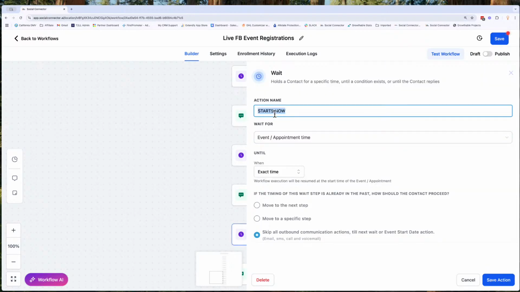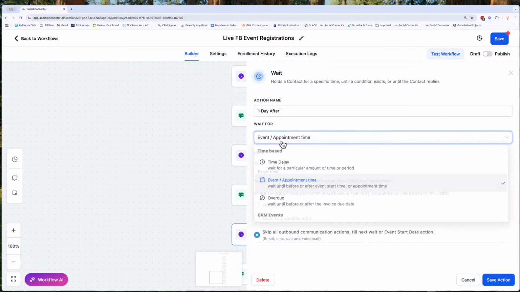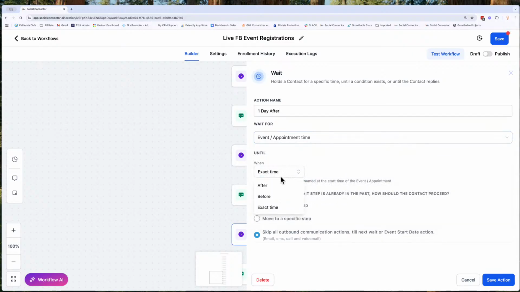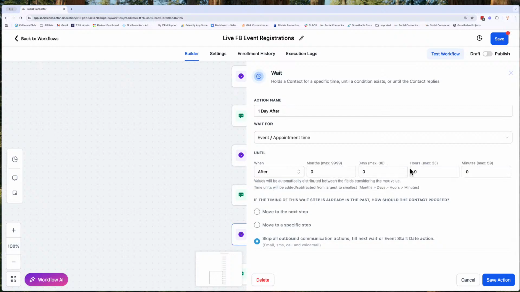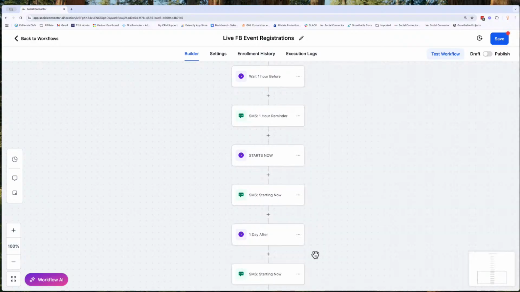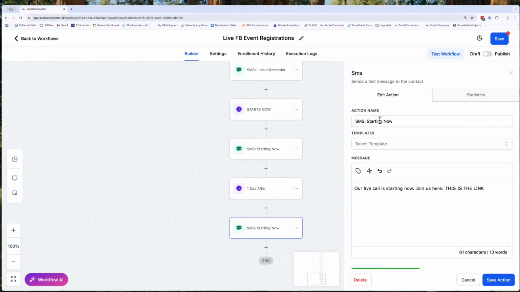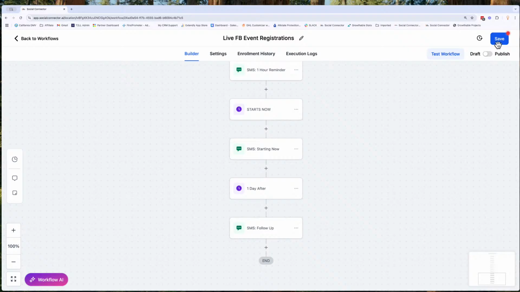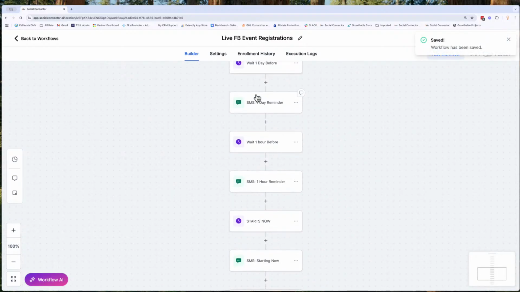So let's say 1 day after. And instead of doing exact time, we're going to choose after. And we're going to do 1 day. And click Save Action. And we would send maybe a follow-up. And you would ask them, how did you like it? Save. And that is how you can do lots of different things.